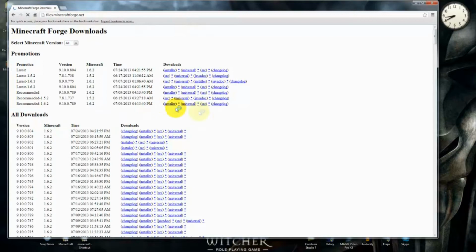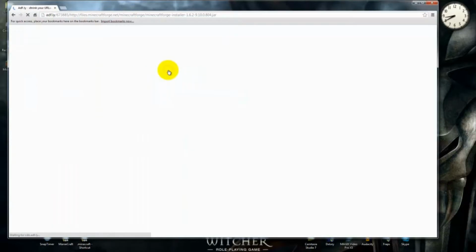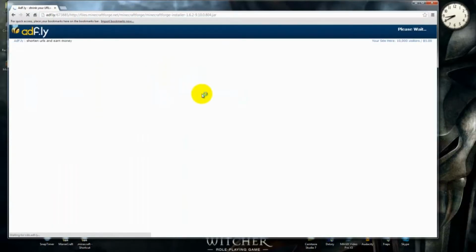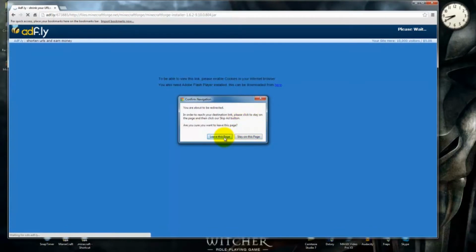Okay, so click on this one. Now, what you want to do is what I did, and see how this says Minecraft 1.6.2. That's what we're looking for. Because this is the latest version, 8.04, whatever. Downloads. Click the installer. Now this AdFly thing, don't worry about this.